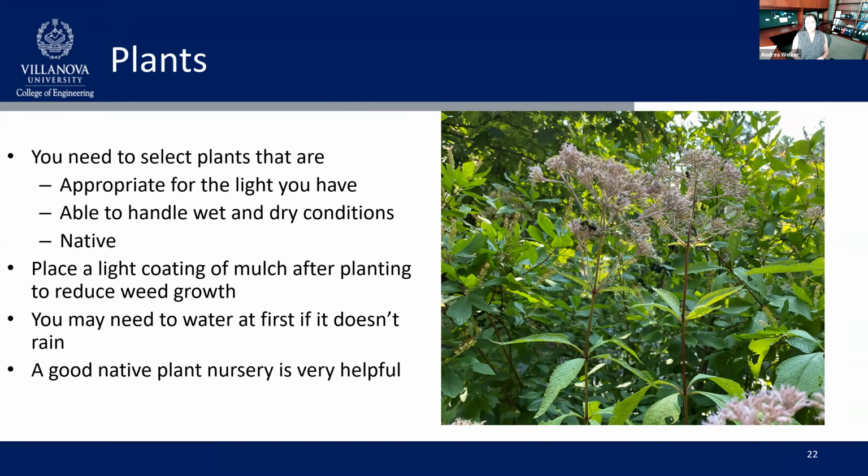You can place a light coating of mulch after you plant to reduce weed growth. And you may have to water at first if it doesn't rain. I always only half jokingly say that the best way to make a drought happen is to install a new stormwater control feature, because anytime we do this, it stops raining and then you're outside trying to get your plants established. So just be ready that you may have to do some watering at first to get those plants to establish on your property. A good native plant nursery is really helpful. I'll provide 2 recommendations of plant nurseries that I really like that are fairly close to this region.